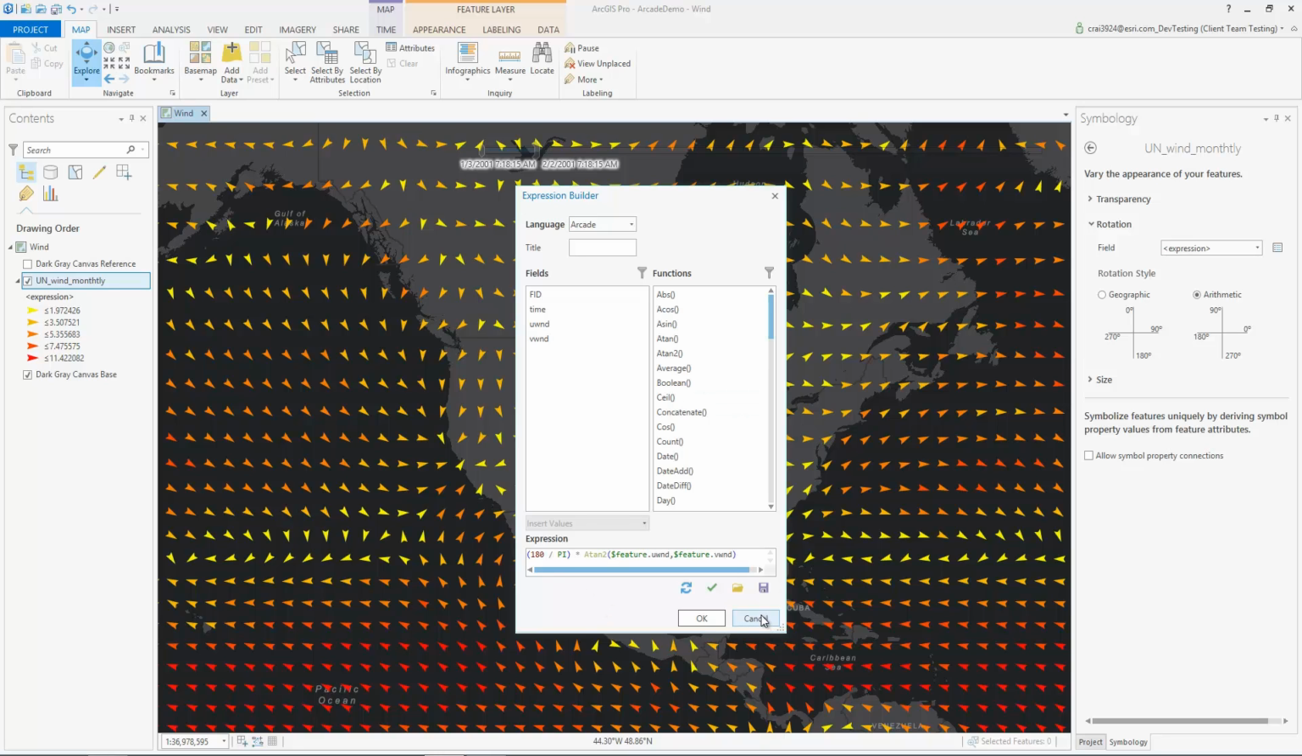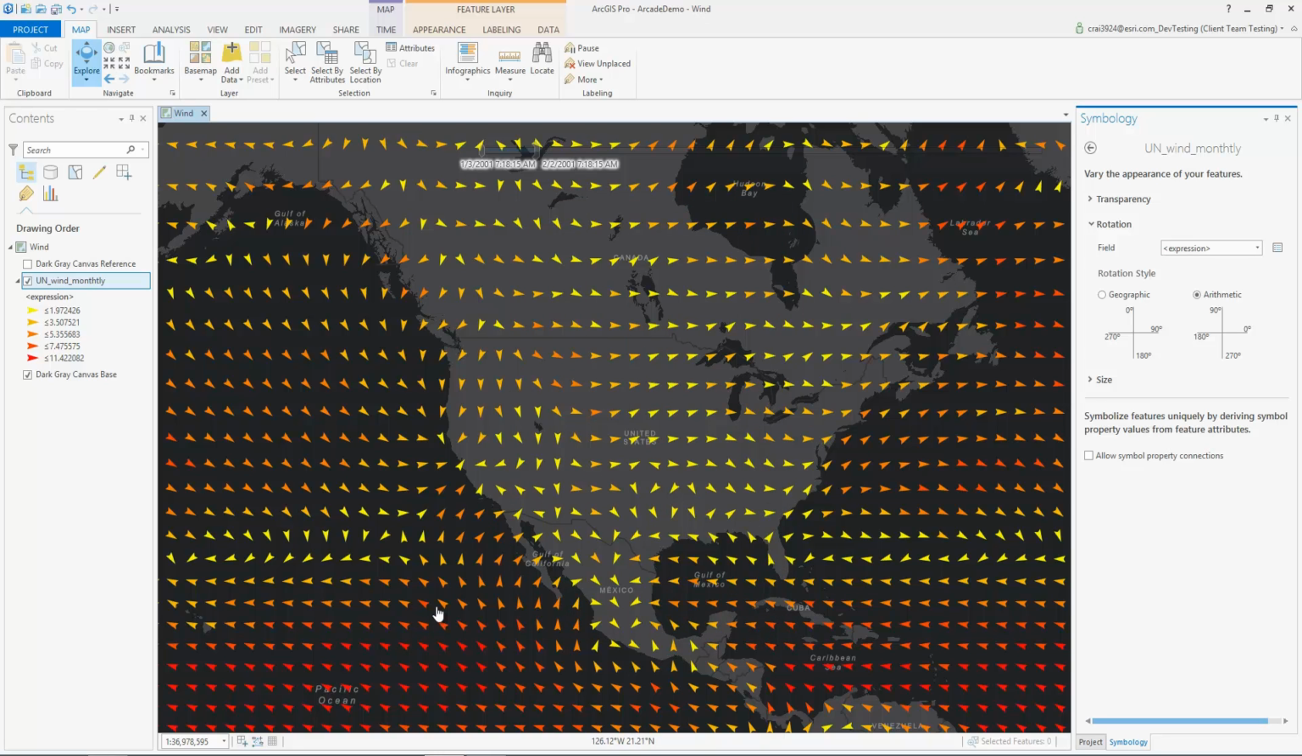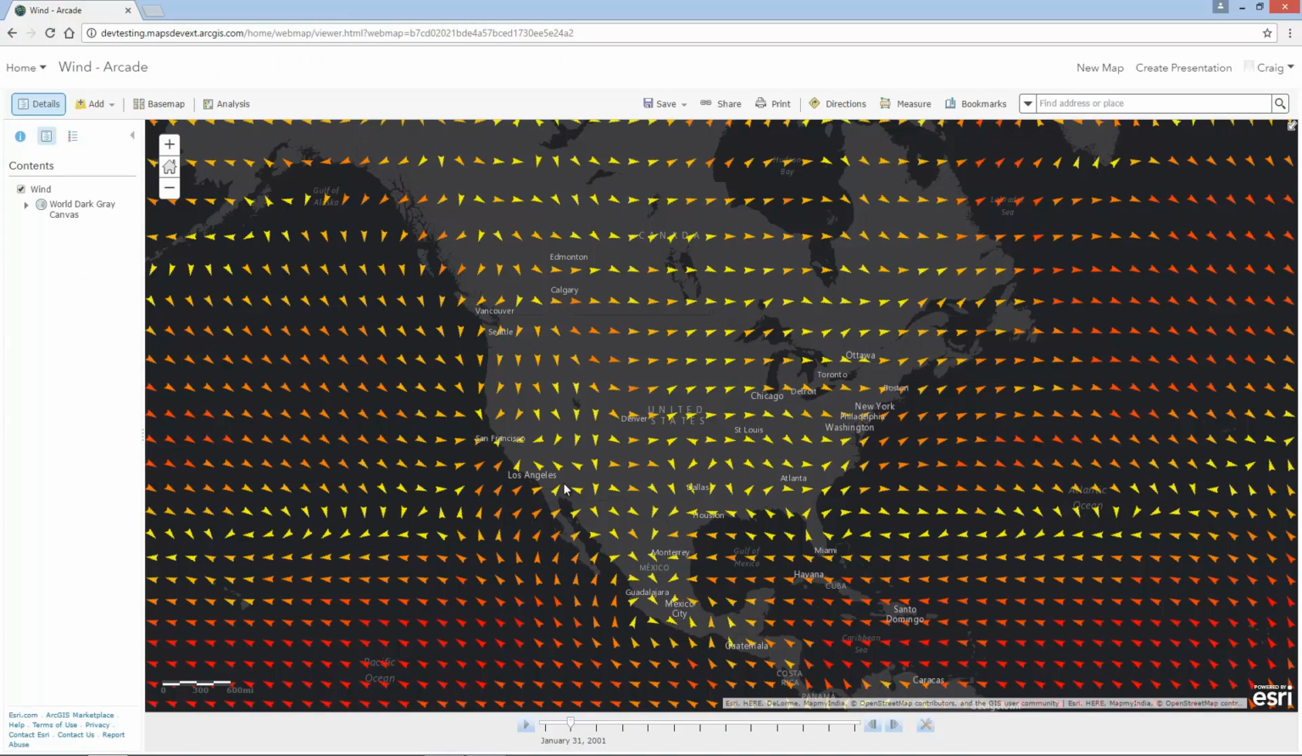This looks great in ArcGIS Pro, but one of the benefits of Arcade is that we can share it with the ArcGIS platform. You can see here that the JavaScript API can draw this using the same expressions and produce the same result.